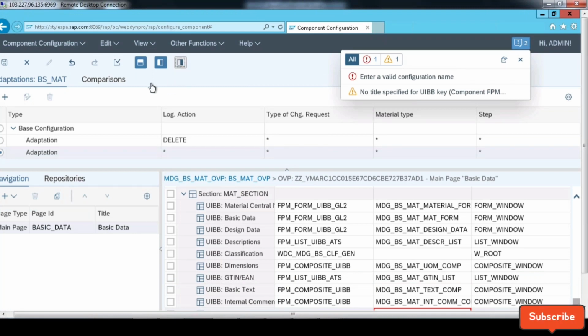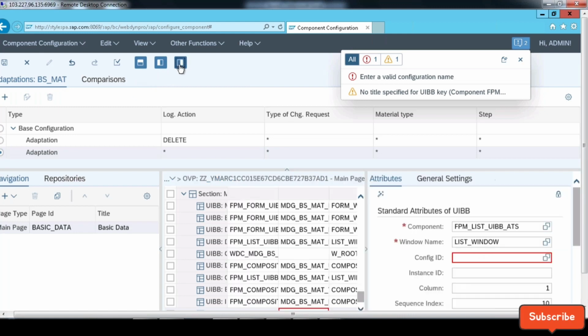So basically, you can see there are three major icons on top of the screen. The extreme right one is for attributes and general settings. This is the one where I can provide the detailing about the attributes. Then the middle one is related to the navigations and repositories, so I can see how many basic screens I have and everything. And the extreme left-hand side is the adaptations. Okay, so this is the adaptation which you can see.